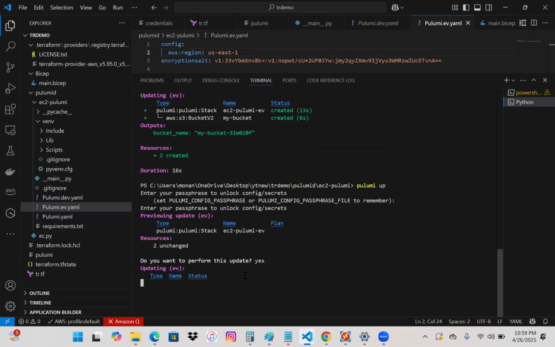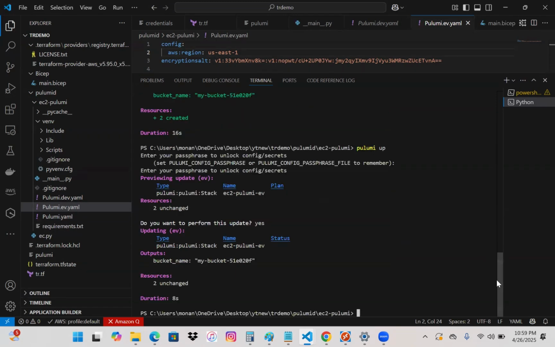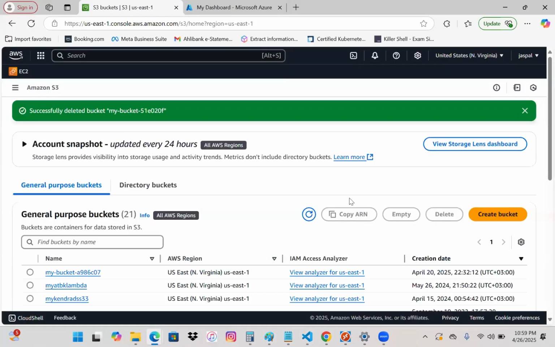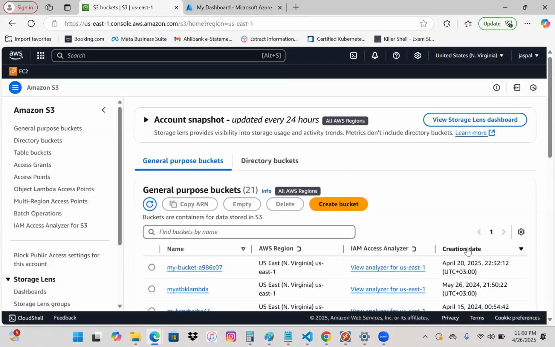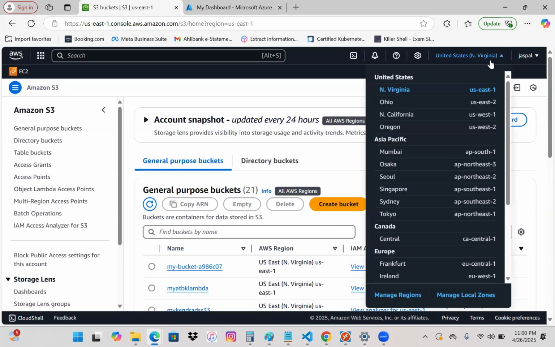So it is up. It will just show you the type name, and you can see this is the out. Let me check whether the S3 bucket is being created or not. We need to create an S3 bucket. Let me check the region. Okay, this is the same region.